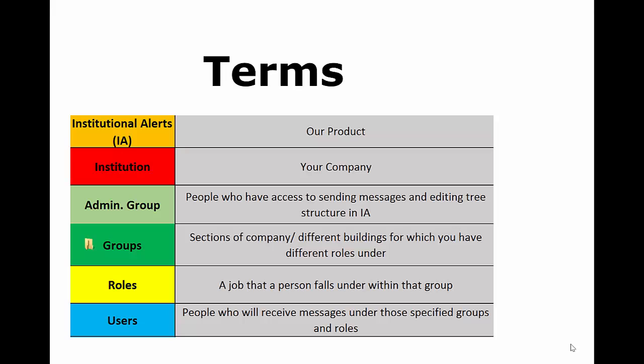So what are groups, roles, and users? We've been talking a lot about that in this video so far, and what we can see if we look at some of our users guide documentation is that institutional alerts, of course, is the product that we've built. The institution refers to your company. The admin group are people that have access to sending messages and editing tree structures and adding groups and users and that sort of thing, your high levels.